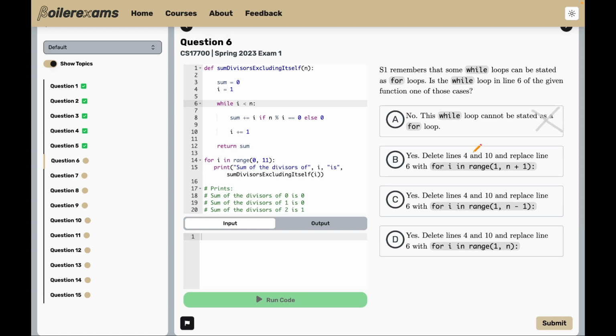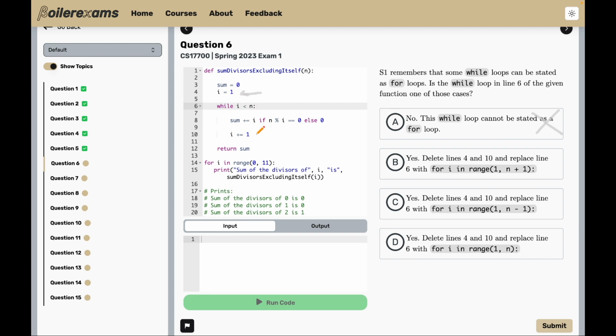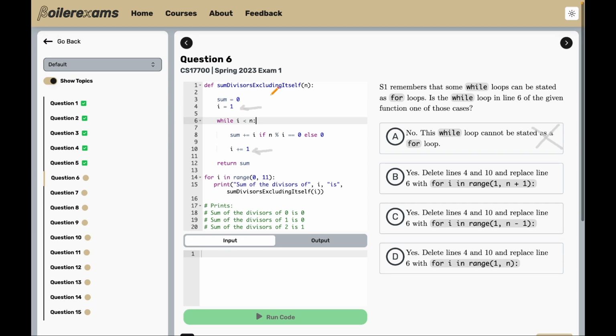And so first of all, it seems like B, C, and D are all identical in saying delete lines 4 and 10. And so let's have a look at lines 4 and 10. Line 4 basically declares the variable I as 1. And then line 10 basically increments I by 1 every single time. And so we can confirm that we can delete lines 4 and 10 because both of these things are handled by the for loop, right?